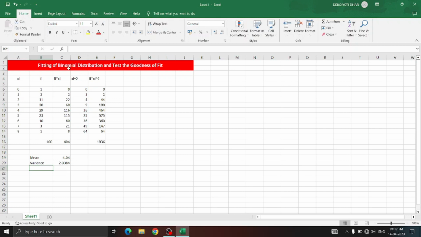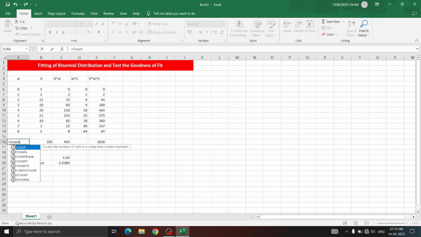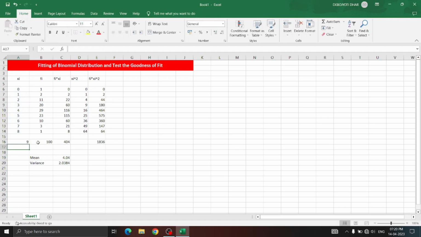As we are going to fit the binomial distribution, we have to know the values of p and q. Before we calculate p, we have to find how many observations we have. To count it, write equals count, then select the range and press enter. The count gives the number of observations there are. Here you can see 9, so we have a total of 9 observations.